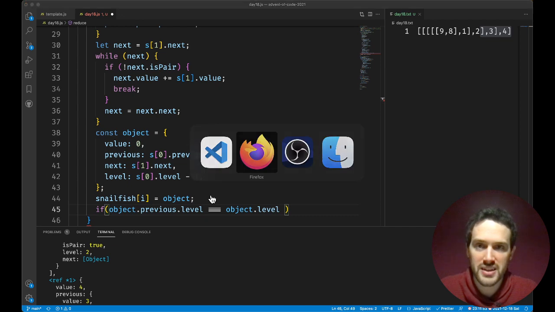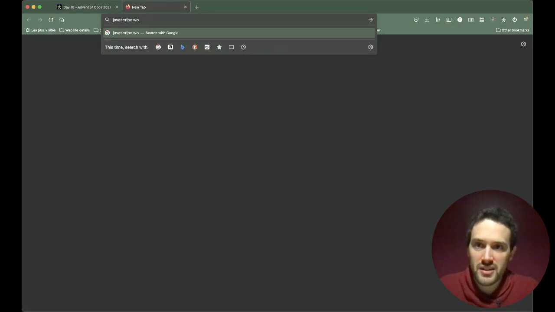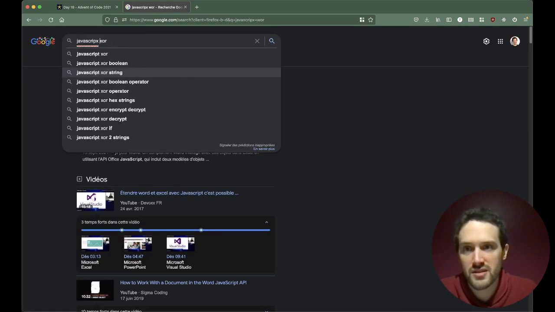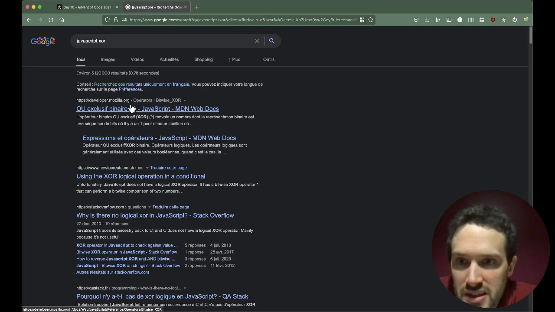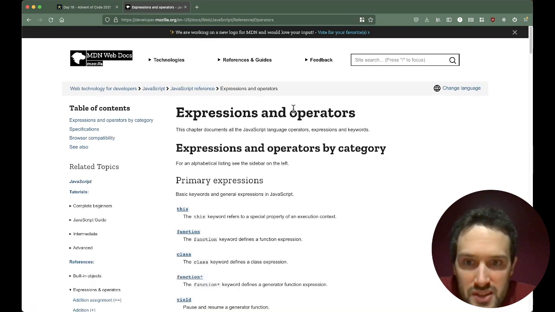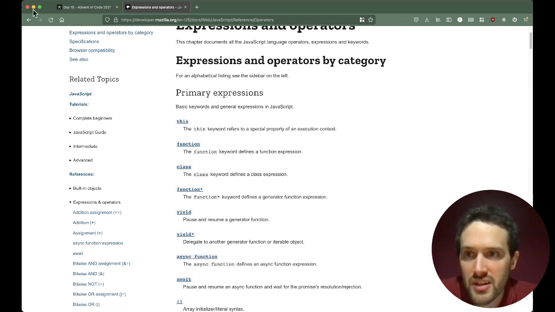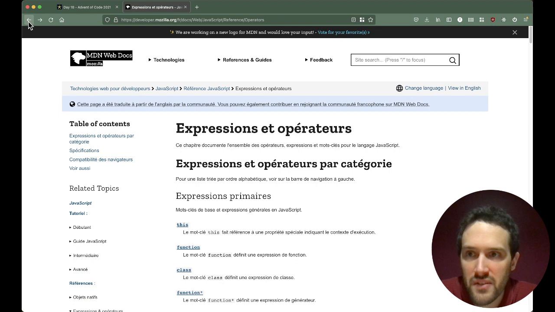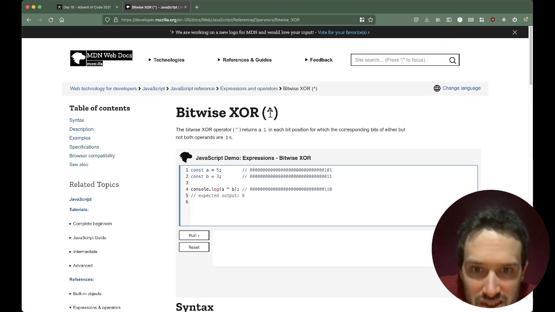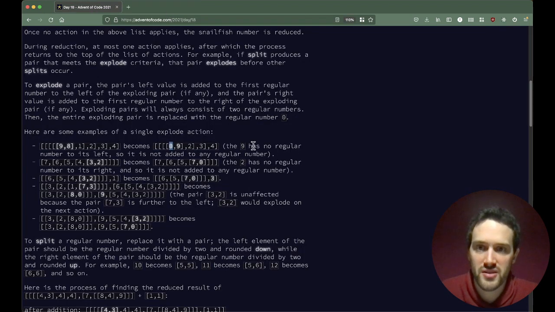I forgot how to do that in JavaScript. JavaScript XOR, I believe. Oh, everything is in French. So painful. I want this, but in English, please. XOR. Okay, yeah, I just have to use the bitwise XOR.